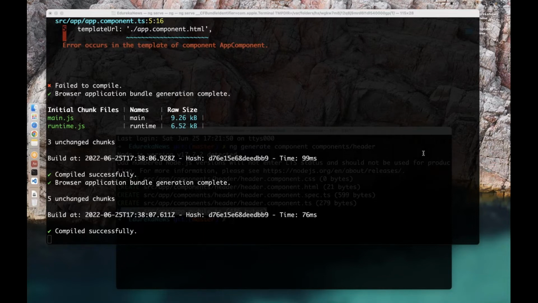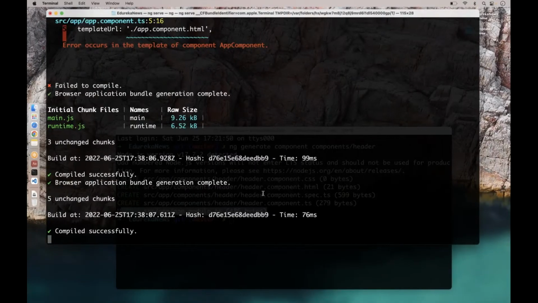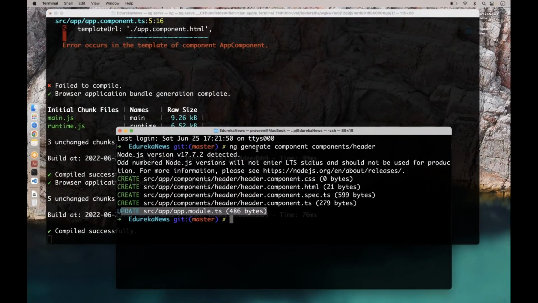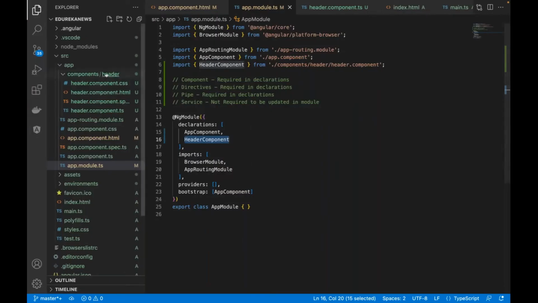Okay, so I'm still trying to figure out how the component got added. The component got added by running this command. See, I am running this command. This command automatically creates the files for me and adds the component into my project folder.